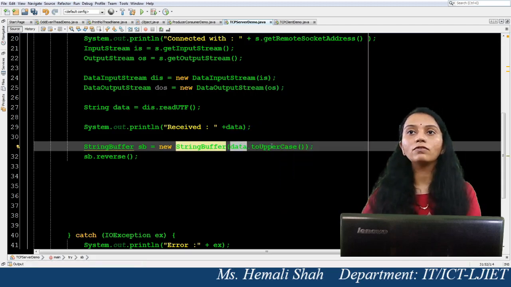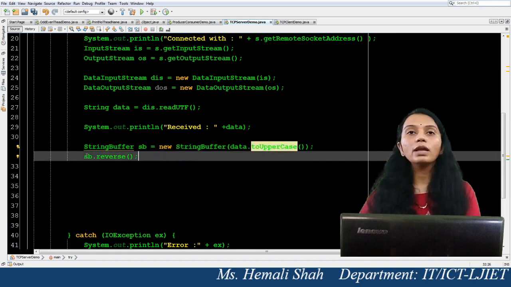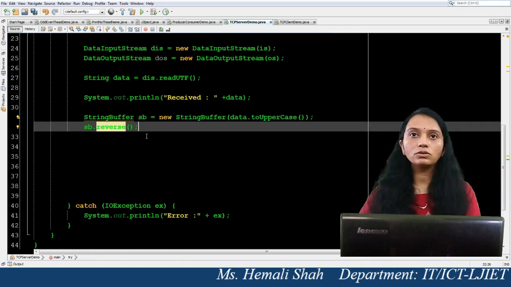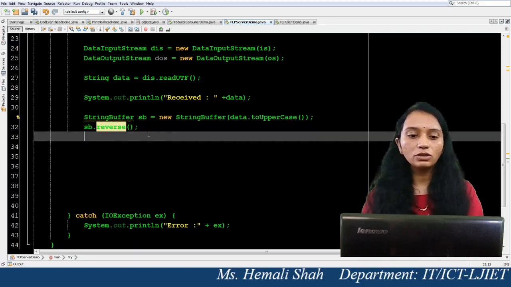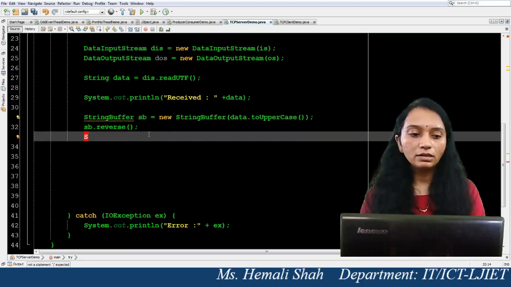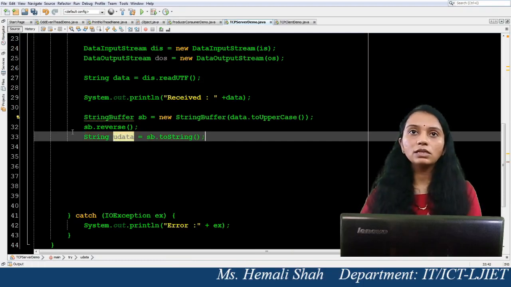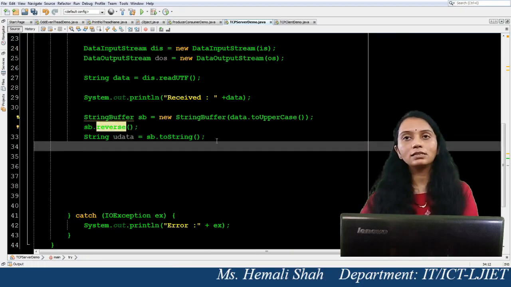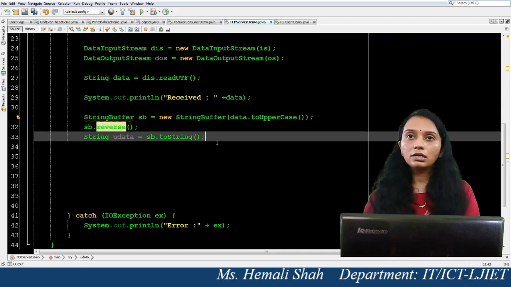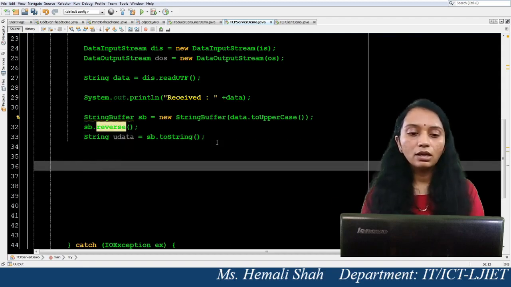So your string is first converted into uppercase, then you can call a reverse function also, and after that you can create a new string variable, String uData, I am making. This uData you can take from the sb.toString function. So now after processing and reversing the received data, you can write it back to the client program.